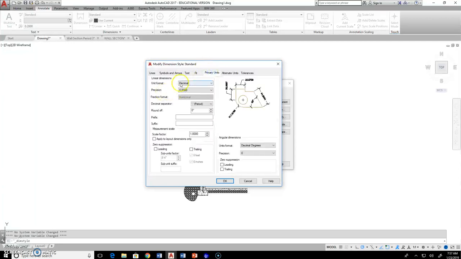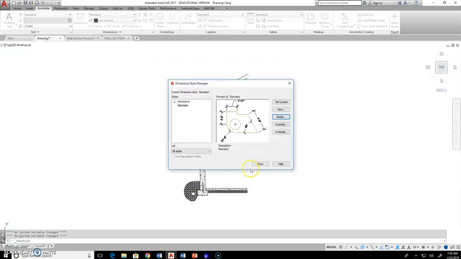Go to primary units, change this to architecture. So the unit format is architecture. Change this to 0 feet 0 inches like that. And then we're going to uncheck 0 inches. So this is zero suppression. If it's only inches, it won't show the feet, but we want it to show the inches all the time, like 8 feet 0 inches. Okay. So we'll do that. Hit OK, and then hit close.